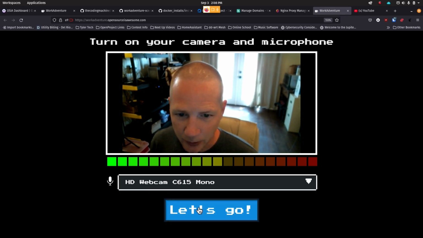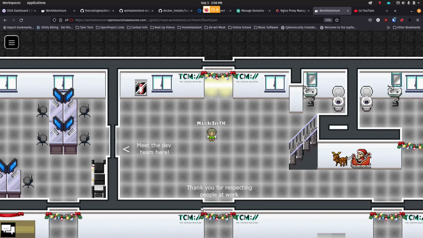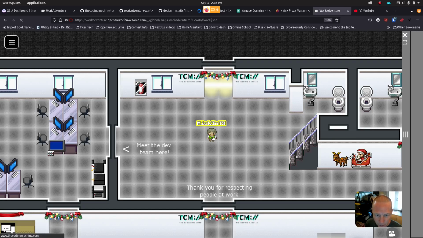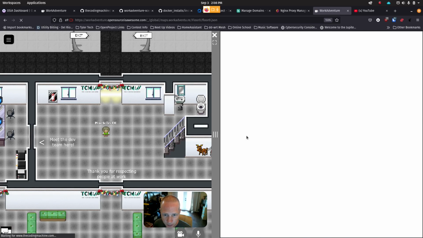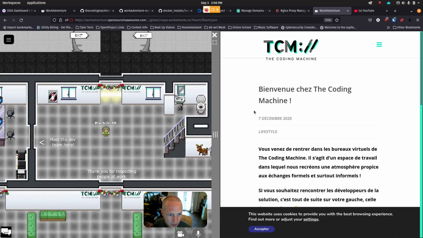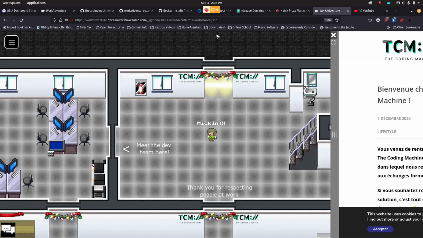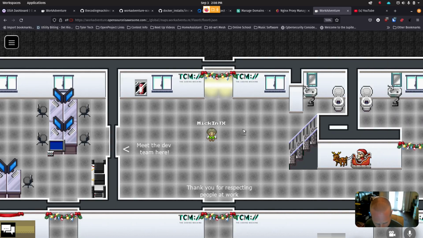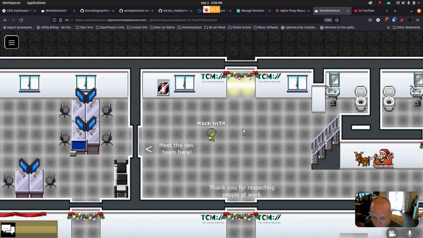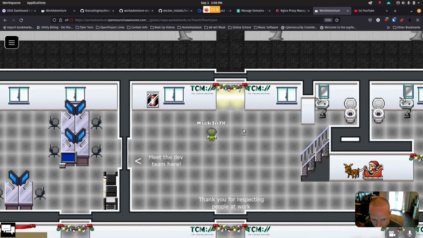I'm going to hit Let's Go, and it's going to load up the base map that we have set up from the guys over at TCM there, which is the coding machine. This stuff comes up in French. I don't read French, so I don't really know what it says, but you can just close that with the X.